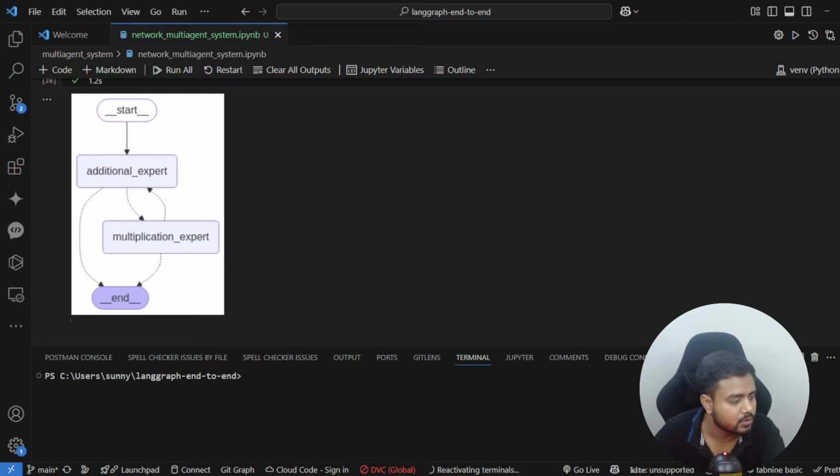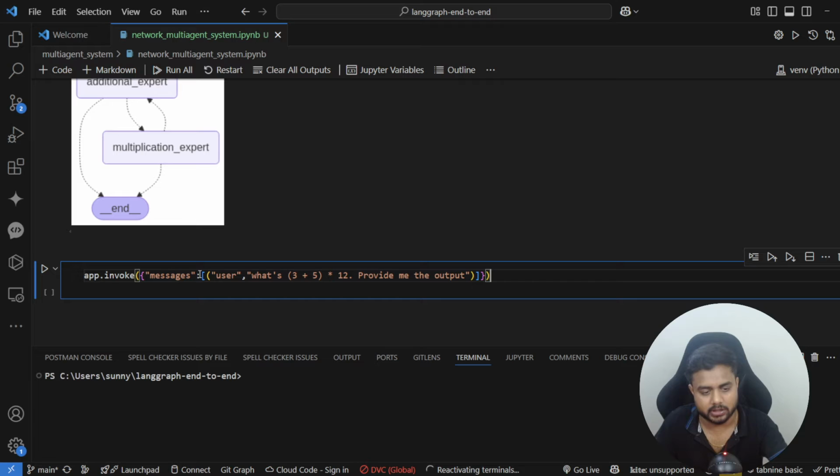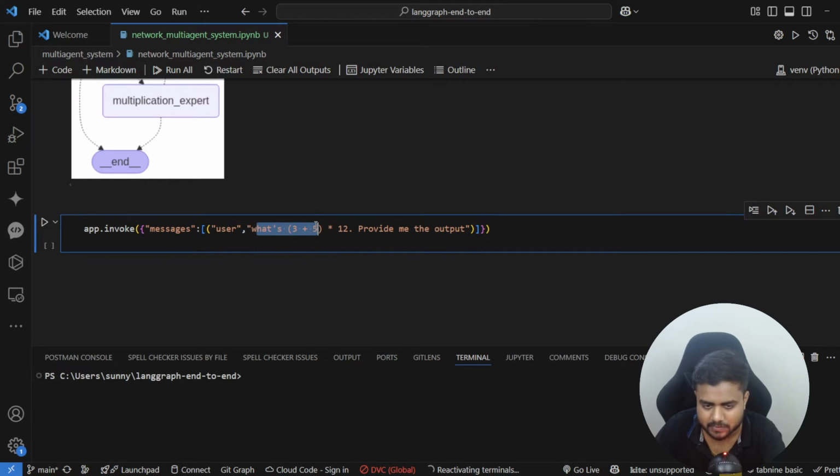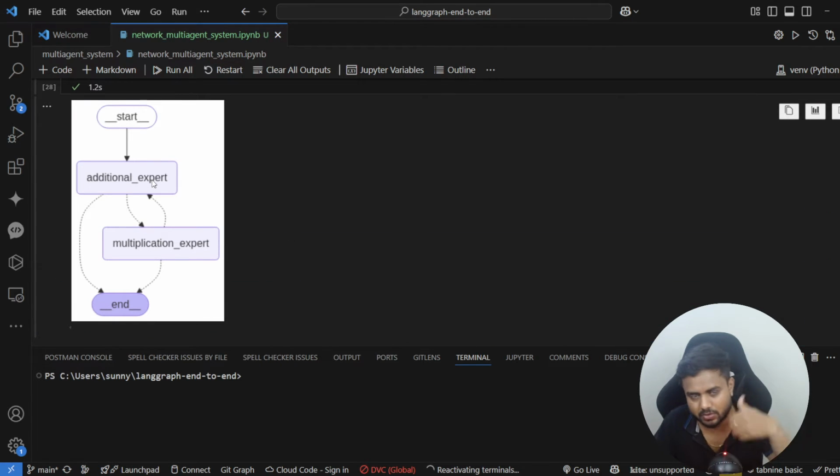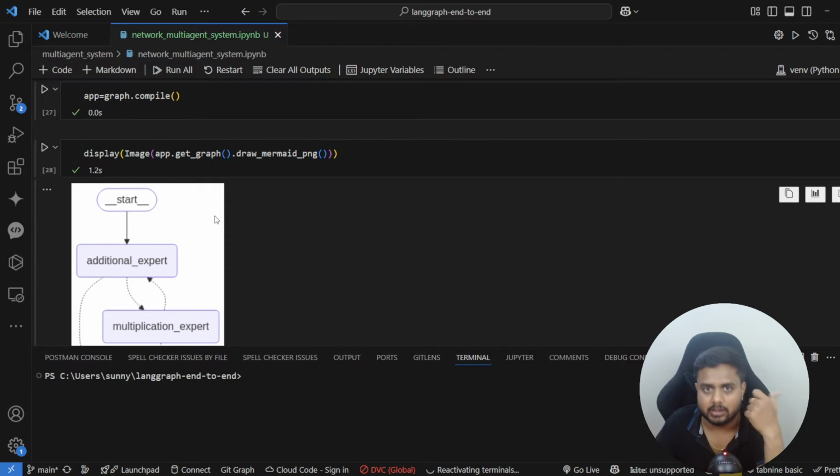Let's try to invoke this particular workflow. For invoking, I kept one input. Here is my input, guys. It is 3 plus 5 multiplied by 12. Provide me the output. So I want the output of this particular input. Here you can see we have addition, then we have a multiplication also. So these two experts are going to talk to each other, and how it shifts from the addition expert to the next multiplication expert, that is the main thing.